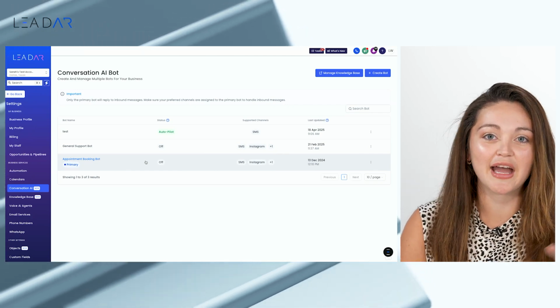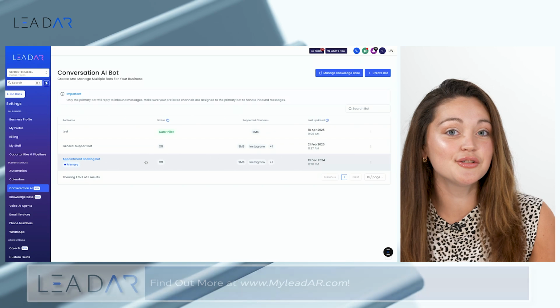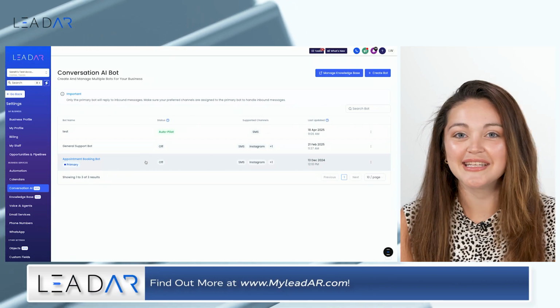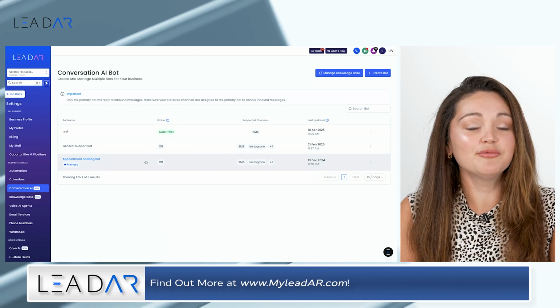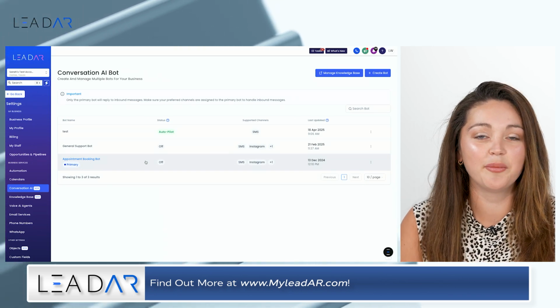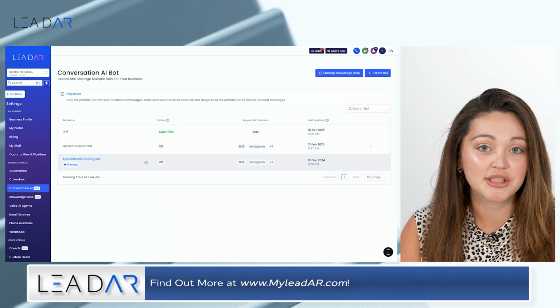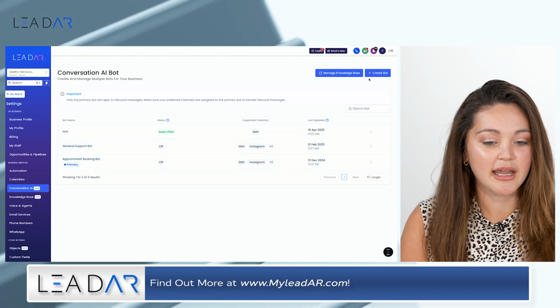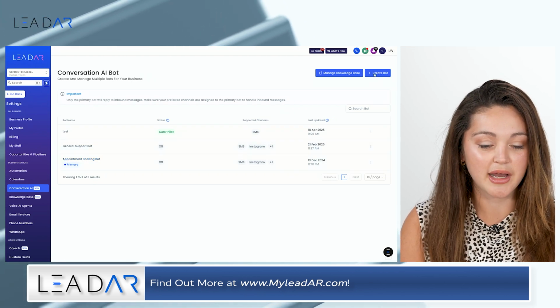Yes, even though you might have your front desk responsible for answering messages throughout the day, days can get busy, hectic, crazy, and Conversations AI is really meant to help answer some of those really easy questions. So the first thing we're going to do is go up towards the top and hit Create Bot.